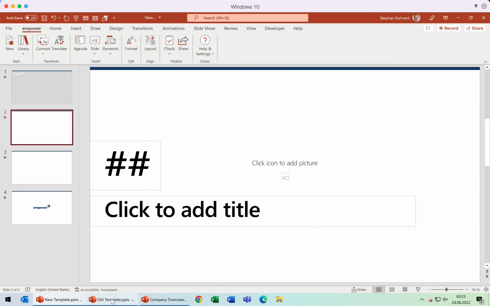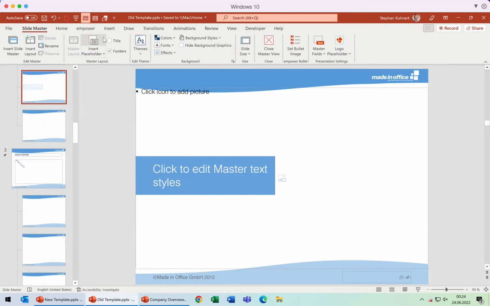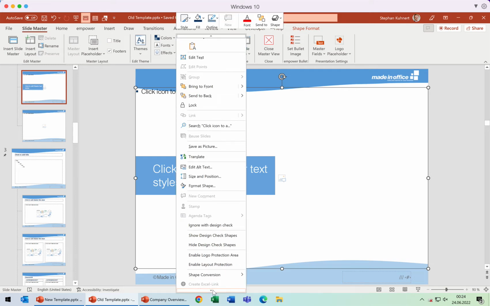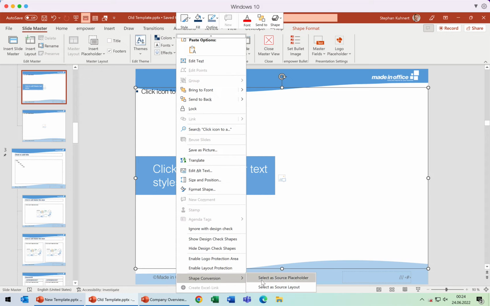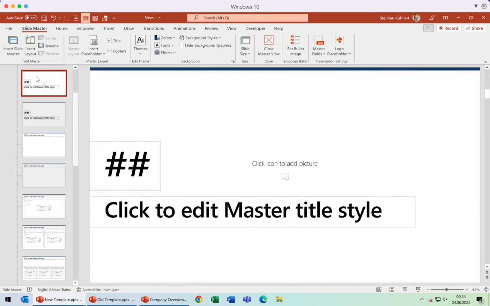So the idea is, whenever we use such a template or such a layout in the past, we now go to the slide master. So whenever we have such a layout, we want to say, in that case, this image placeholder, I can now say here in the very bottom, shape conversion, I want to select this as source placeholder. Now I go to the new template, also go to the master view and choose the one layout that I want to map this old layout to.